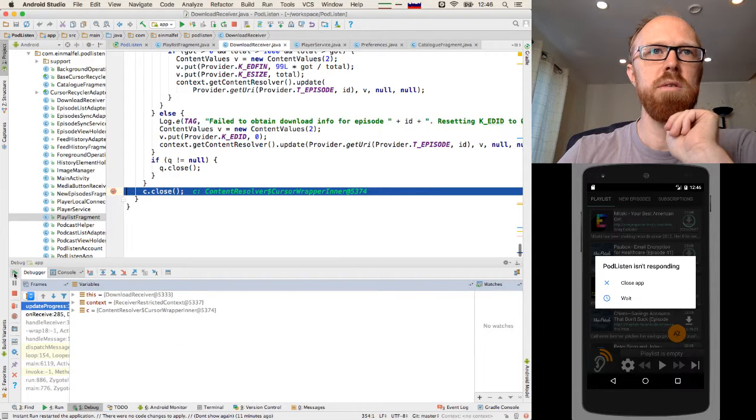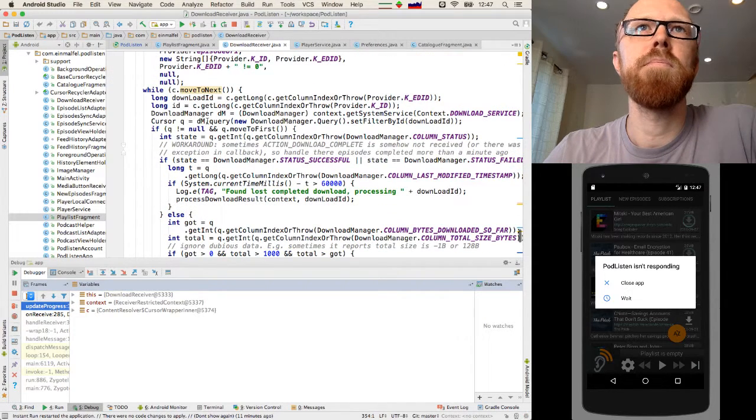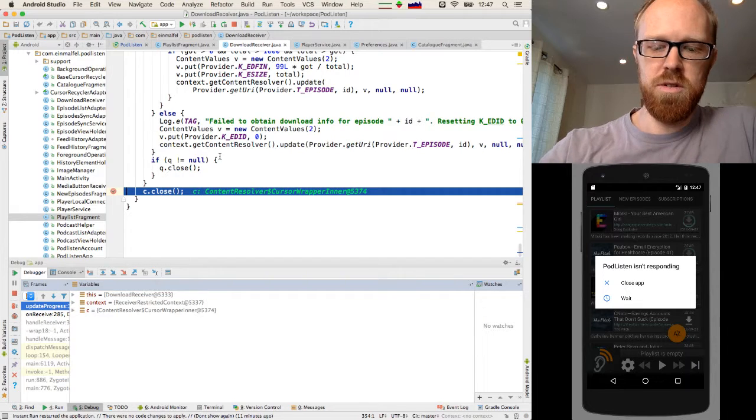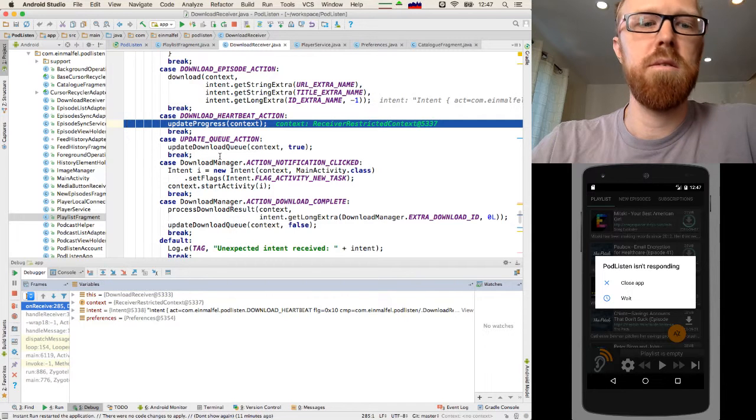So state 1, and that was it. So there were 3 downloads pending, and they were all pending. None of them have started yet. So that's interesting. And that was the download heartbeat action.